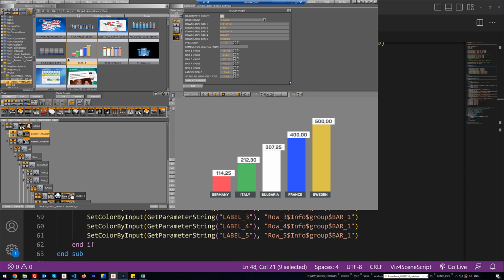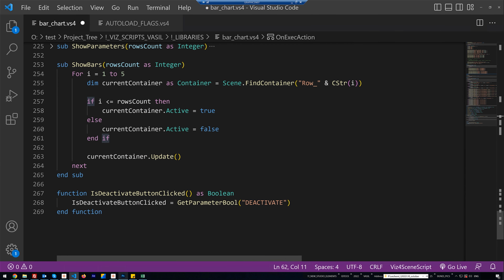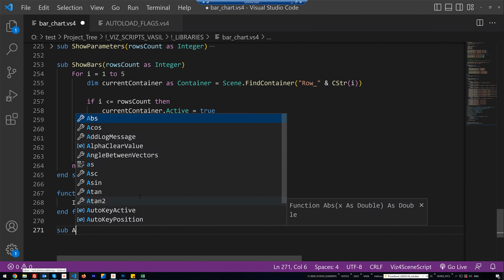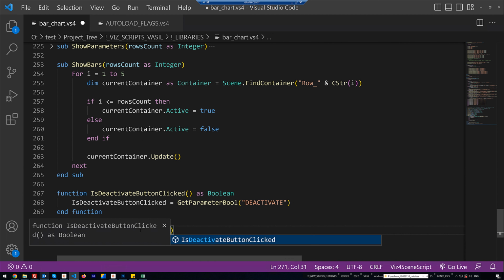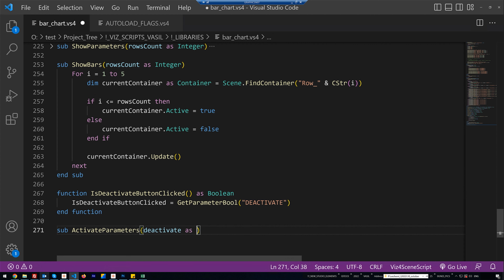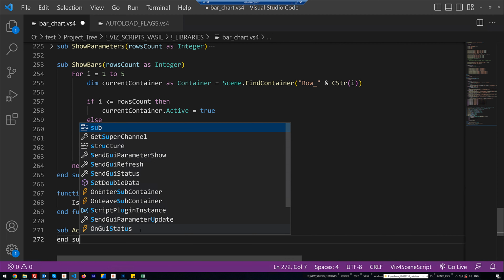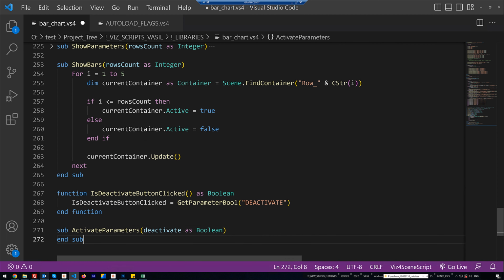Let me do that. I will write one more subroutine with the name activate parameters, and it will take one parameter of type bool, deactivate as boolean, and I will pass the value here. And second, let me write our logic.